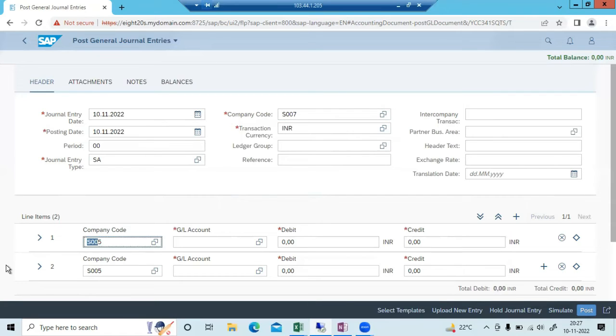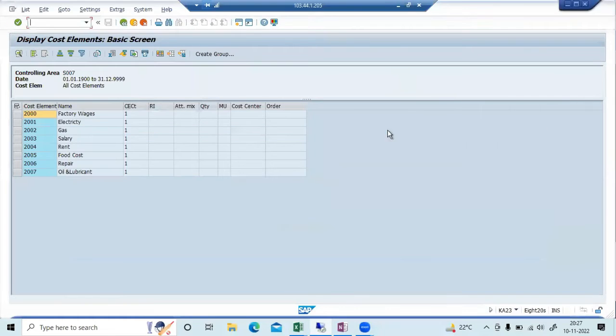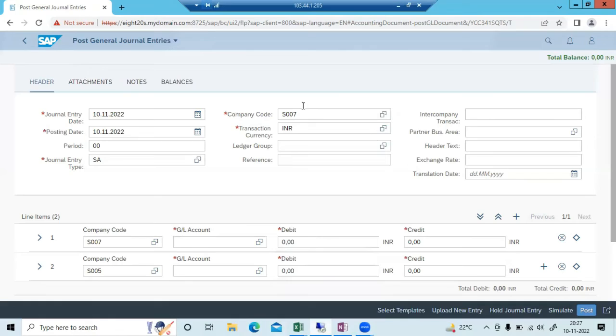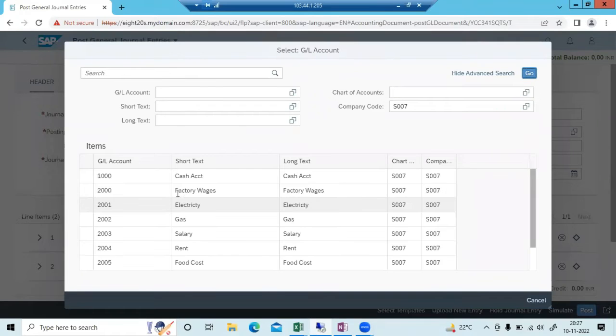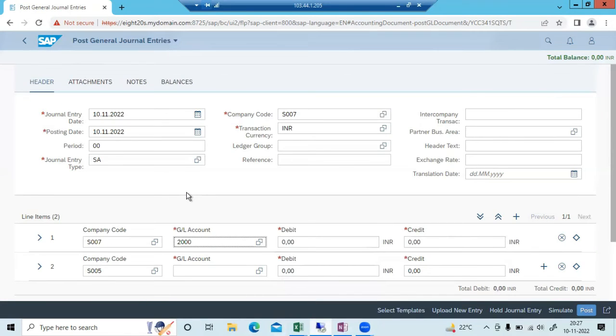Then your line items, then our GL accounts. Wages 2000. User can type the GL account or just click here and check your GL account. Okay, so some amount I'm just going to add here in debit or in credit. So GL account, let's say wages, let's say 6,000. Just ignore the figures. They're hypothetical figures I'm adding.